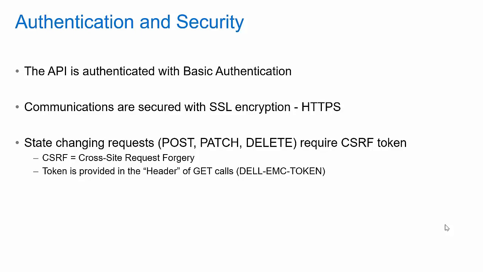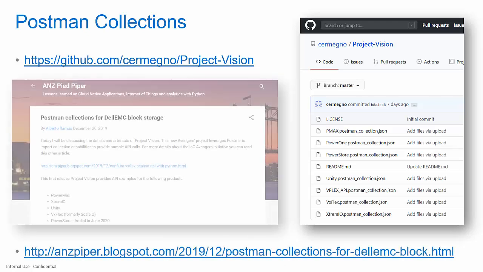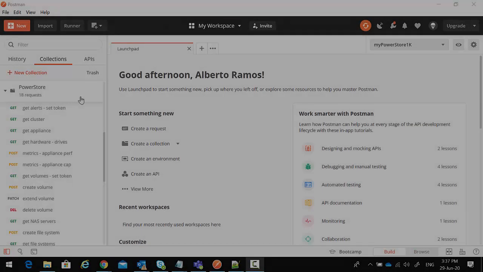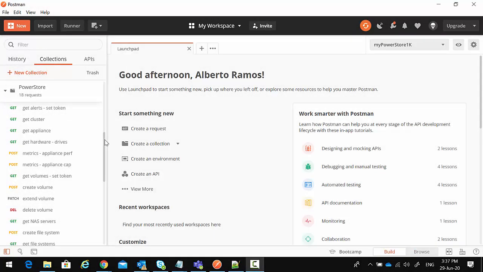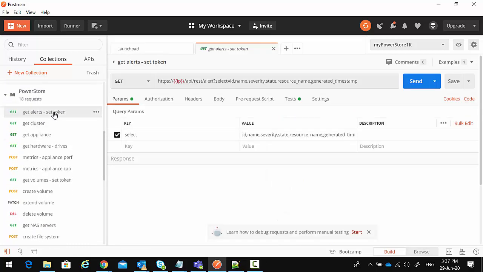Let's see now the REST API in action. For this demo, I will use a Postman collection that contains practical examples of some of the most common API calls. You can download these and other Dell EMC product collections from this GitHub repo. If you're new to Postman, you can find detailed instructions on how to use these collections in this blog article. If we expand the PowerStore collection, we can see that it currently contains 18 sample API calls.